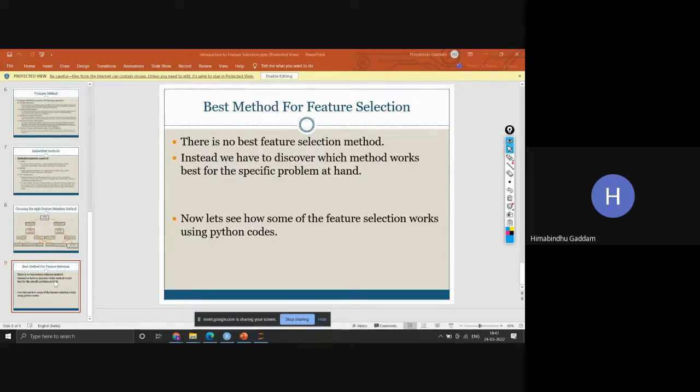Now there is nothing like a best selection model, but all that you have to do is, for that specific data on hand, you can try different methods or the combination we saw in the previous slide, and then decide which method you want to go with. Now let's go to code and see how to do that.